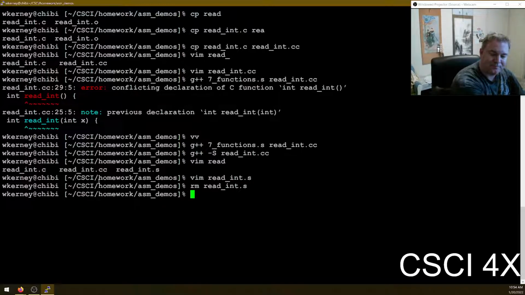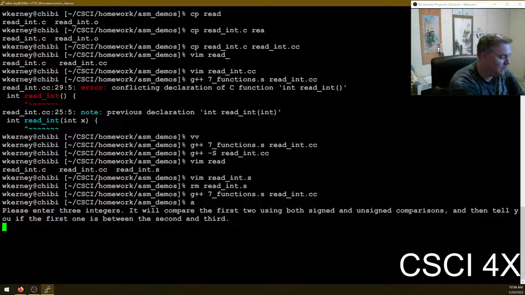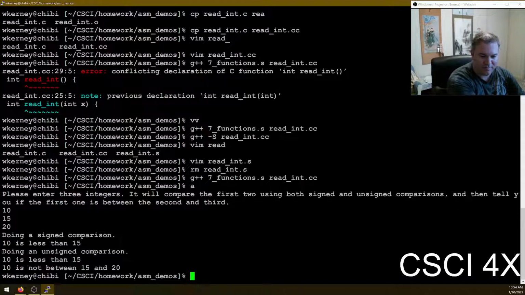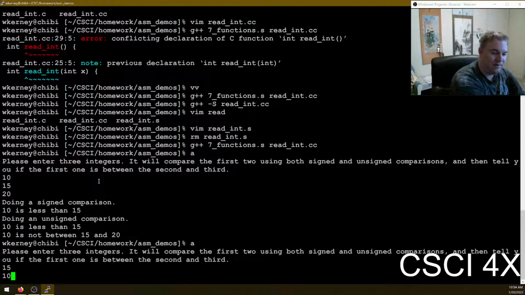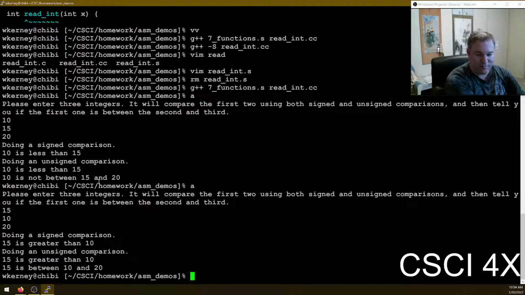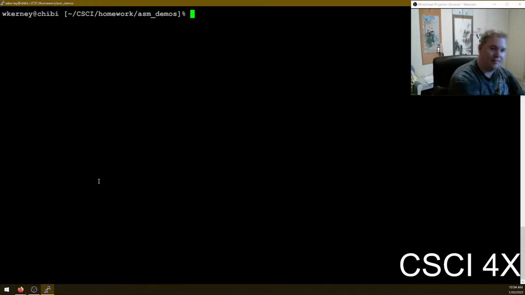Run the program. 10, 15, 20. 10 is less than 15. 10 is not between 15 and 20. 15, 10, 20. 15 is greater than 10. 15 is between 10 and 20.